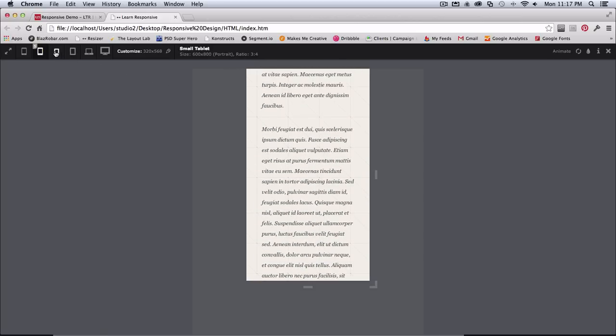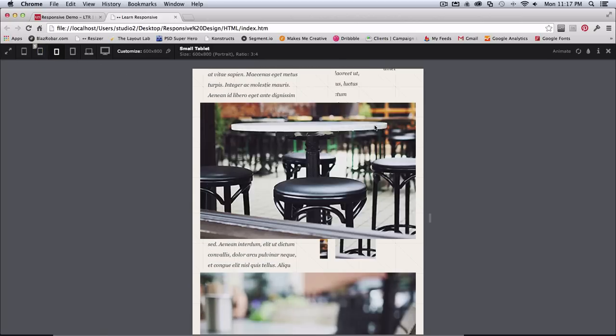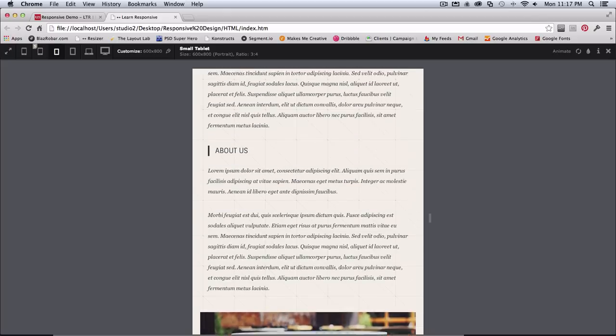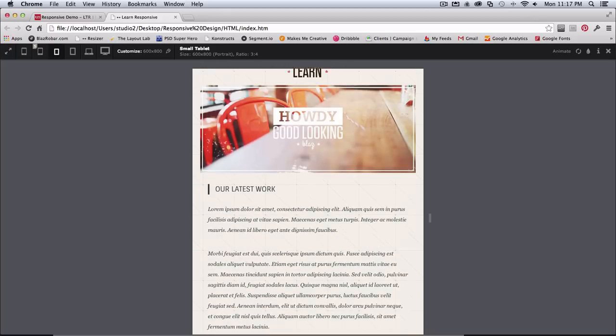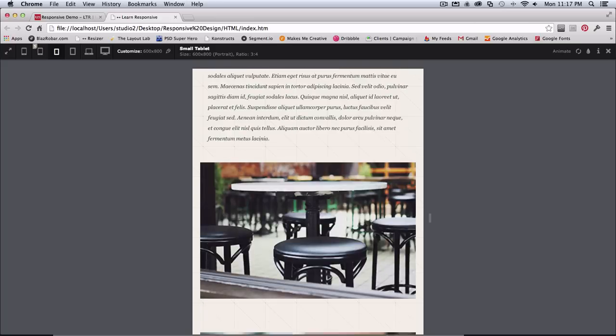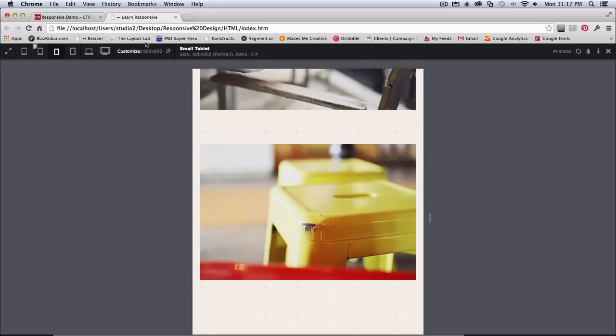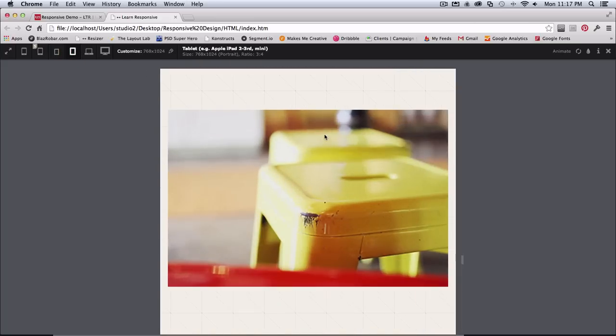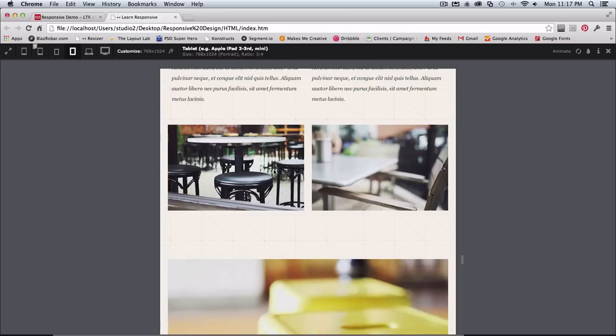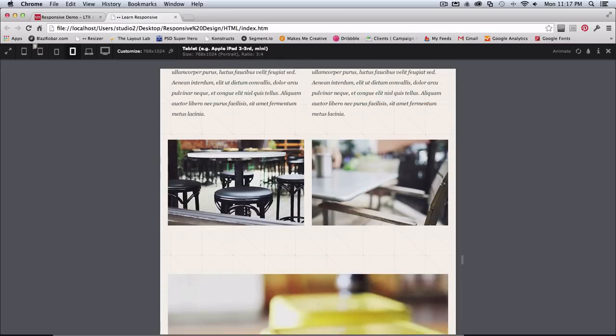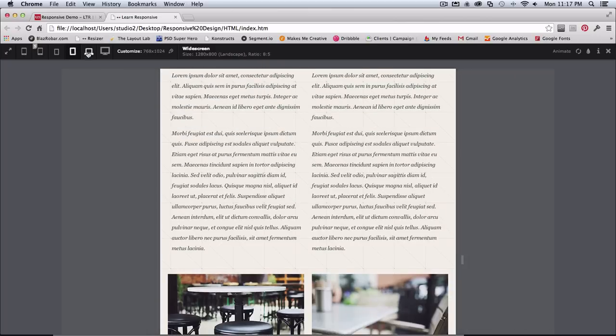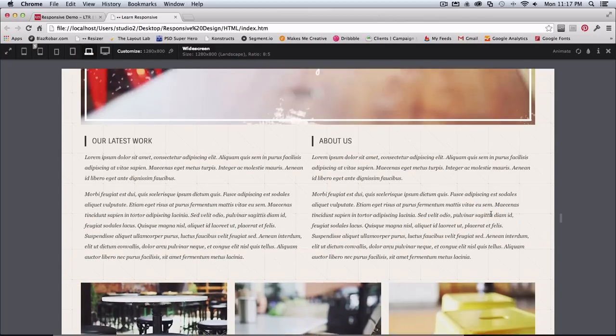But then if I go to a small tablet, you'll notice everything's a lot wider. 3 images still stacked on top of each other, but then if I go to a bigger tablet again, we should see the images there. So I've done this on purpose to illustrate the different breakpoints that you've got control over. And then I can go back to my desktop view.